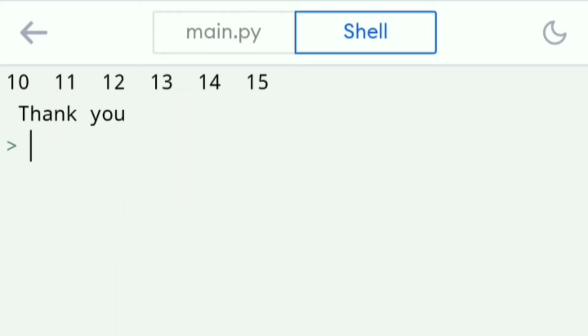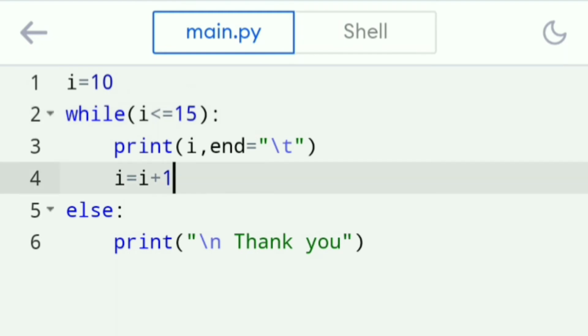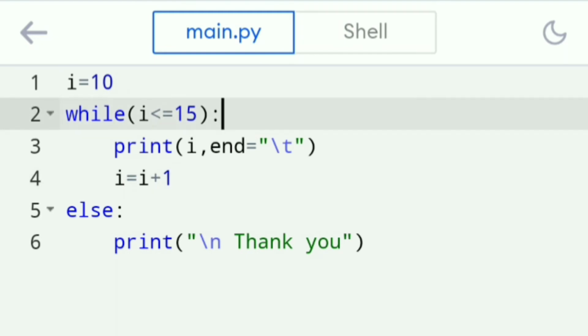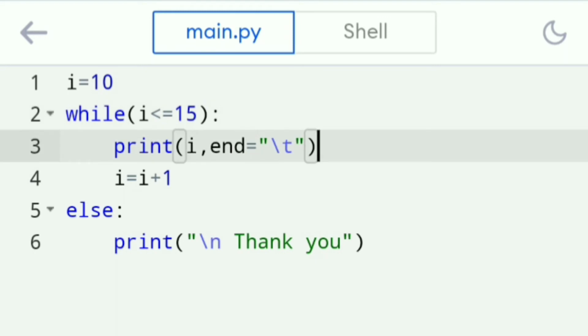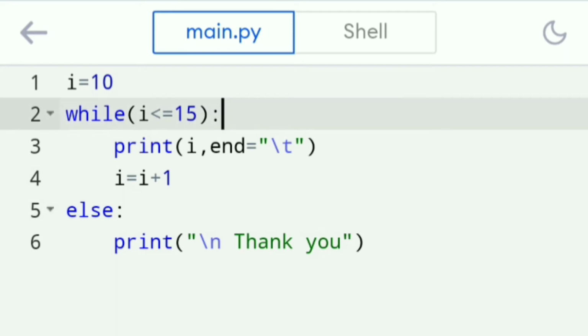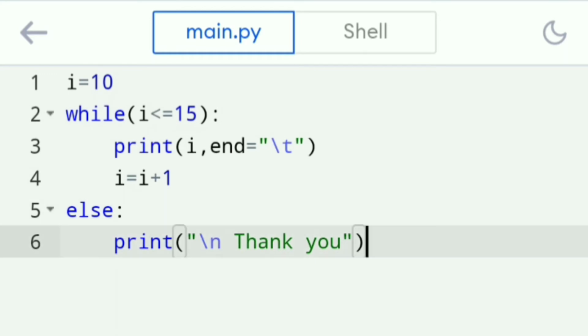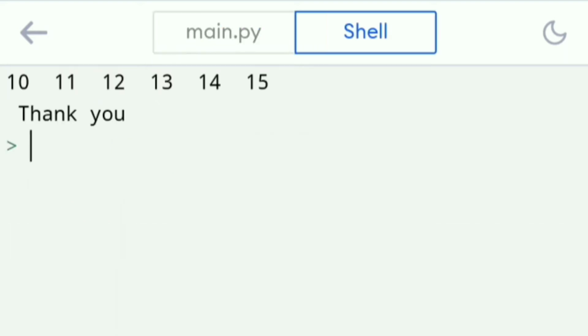Okay, so when the I value is turning into 16, here the condition will be false. So it is not going to pick this statement. Instead it will come out of while loop and it will get into else, because if the condition is false, we have to read the else block. At that time, whatever statement is present in the else block will be executed. That is what we got here.